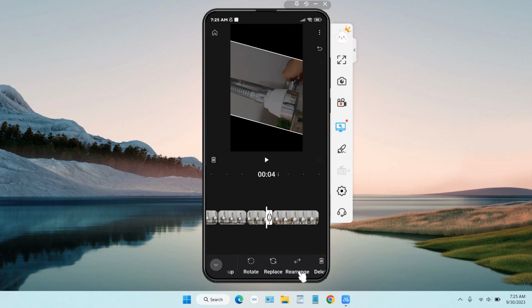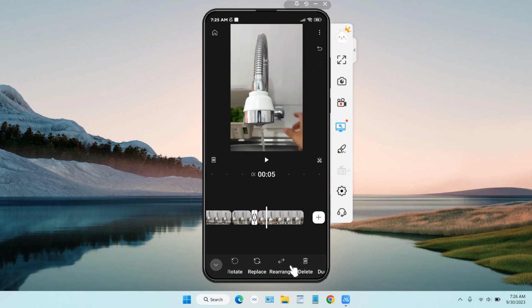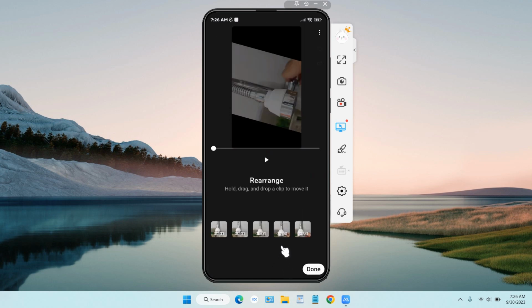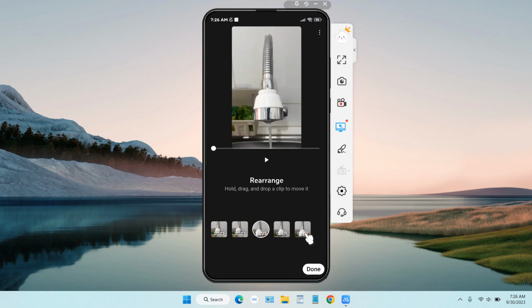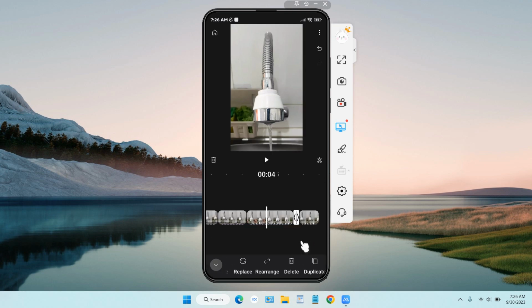We can rearrange our video positions. This feature I don't see in other video editors, especially free ones. Okay, the rearrange is very helpful. We can adjust the position of the video. For example, I will drag in here for the last part. You can see there, it's very helpful. Also I will try it like this, and after that we can click done. And we can also duplicate the video.